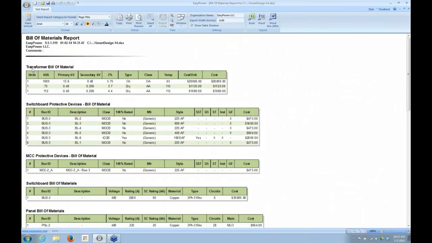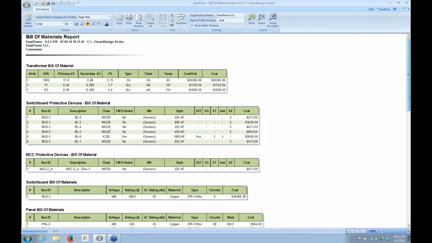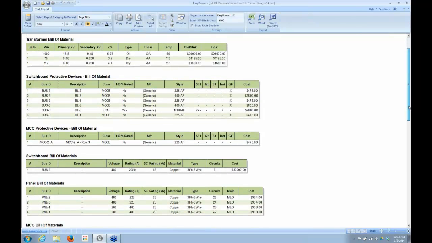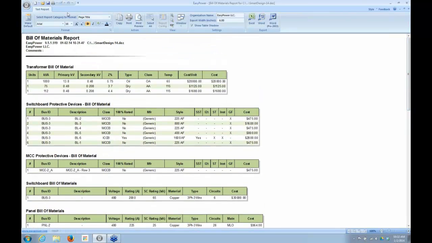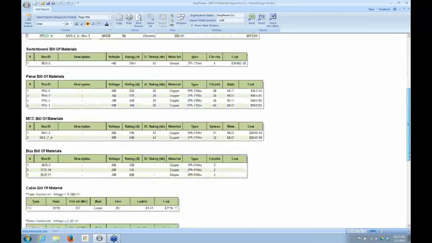So it's broken down by type of equipment. This is based on the things that I ran just the previous AutoDesign on. So if I selected the whole one line, then I get a listing of everything. So this again is going to be a file that you can export to Excel or Word like you would a short circuit report or power flow report.